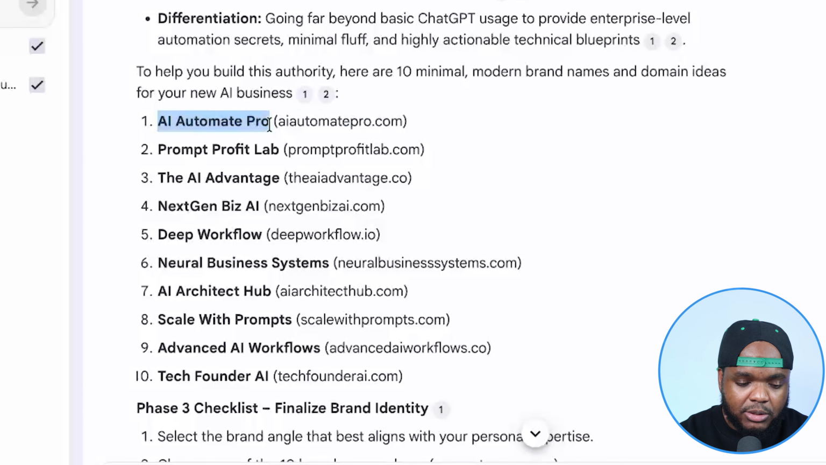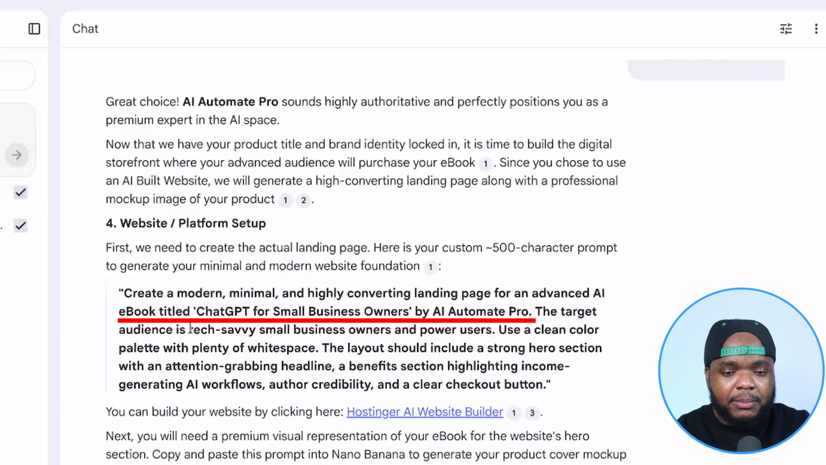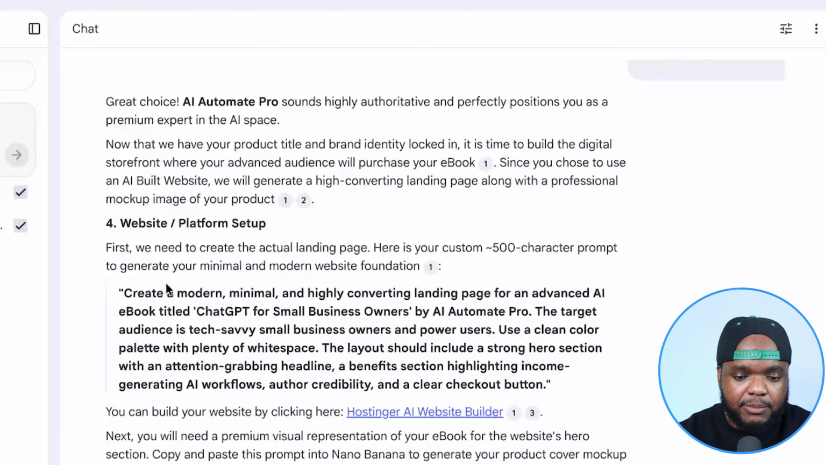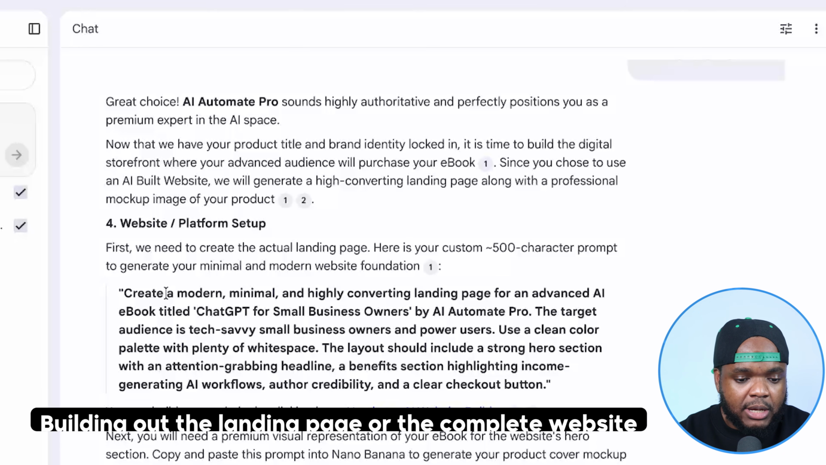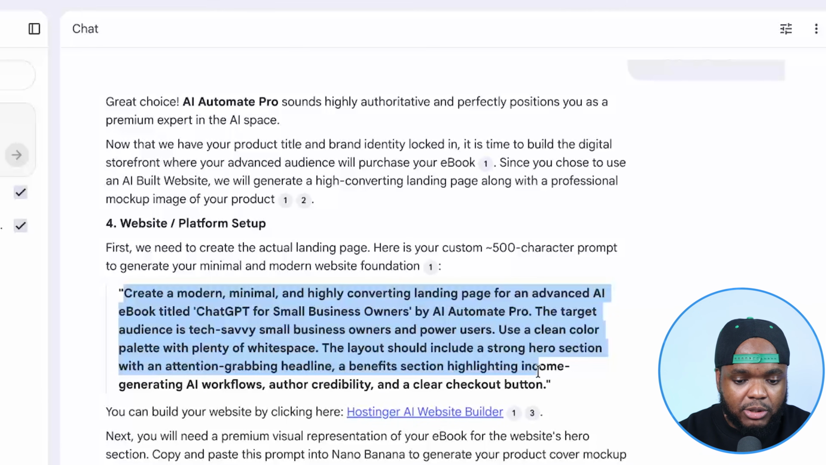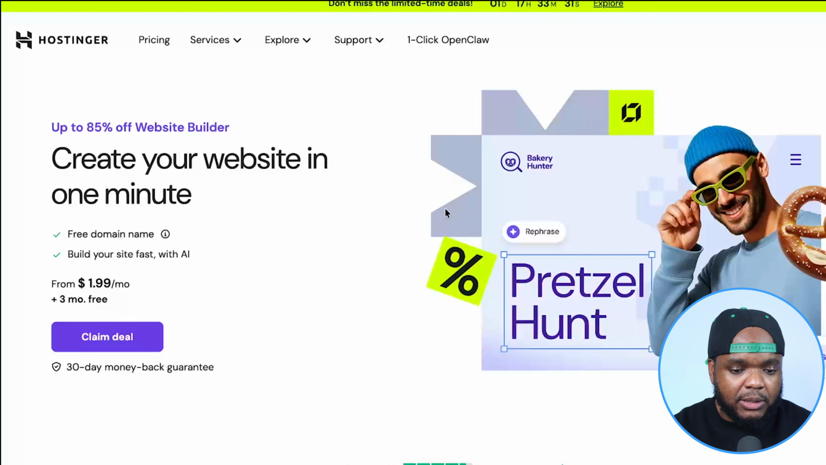So all I need to do is just copy it, paste it in there, type in next, and let it know that this is the one that I'm going to be moving forward with. So now that it knows what ebook I want to make, it also knows the brand name that I'm going with. The next thing is for me to start the process of building out the landing page or the complete website. So it's giving me, again, the prompt that I'm going to be able to use, as well as the AI website builder link, which is going to be with Hostinger. So once you click into that link, it's going to take you to a similar page that looks like this.